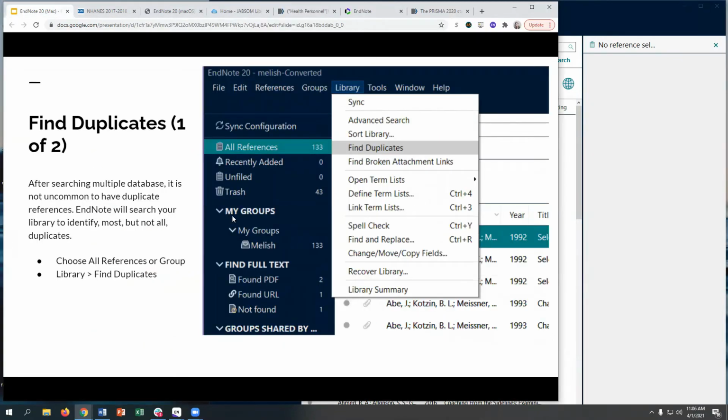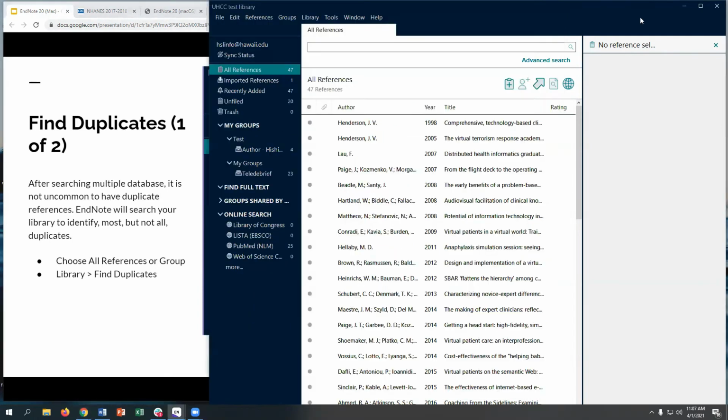So next we're going to find duplicates in our library. So EndNote is really useful for that. If you say you're doing a systematic review and you've run a search within multiple databases, you've imported all of those references into EndNote, there's a good chance you're going to have duplicates. So rather than go by hand through the list, you can command EndNote to search for those duplicates, and then you'll have an opportunity to review and choose what you save. So it's not perfect, but it definitely takes care of a lot of the work.